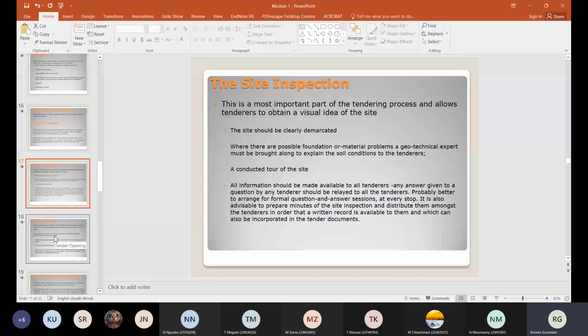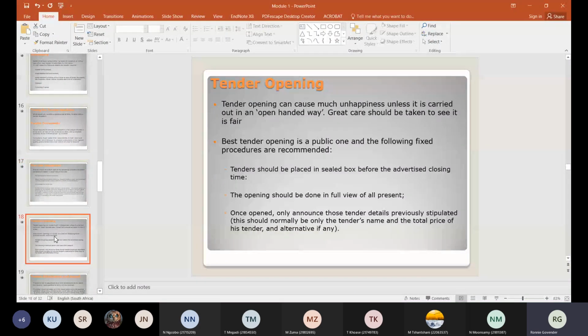Tender openings: normally tenders may be opened in public or privately. Public opening is as soon as tenders close, all the prospective tenderers are allowed to come into a room, and they open the tenders and call out the name of the contractor and the price. That is a public opening.